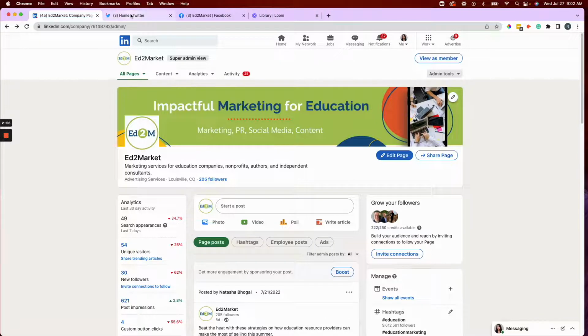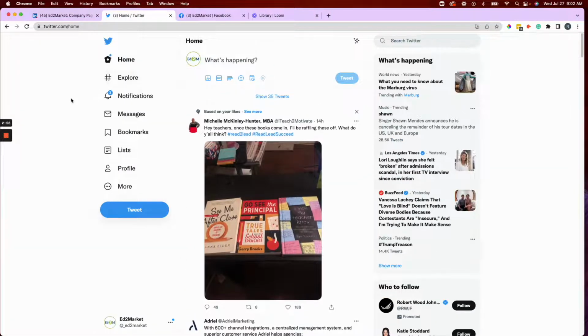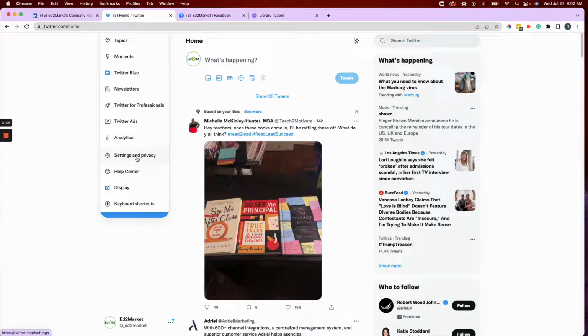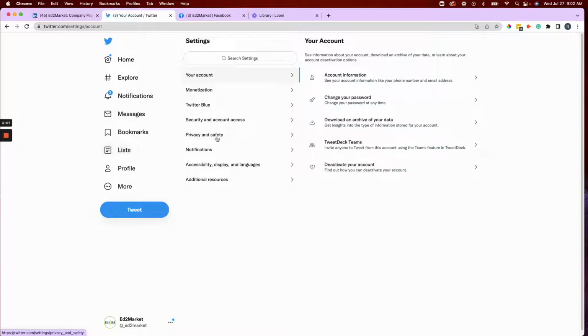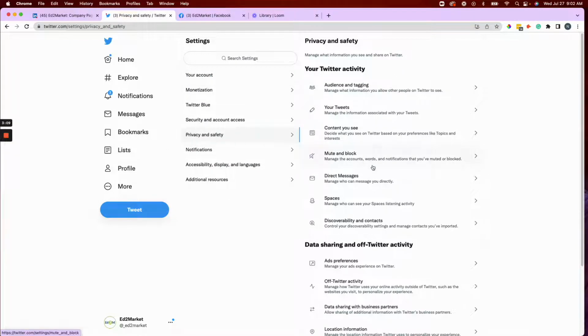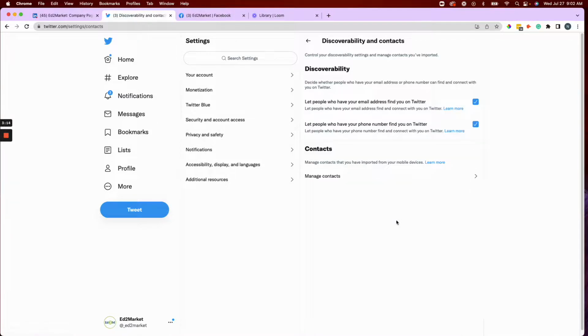And now I'm going to go to Twitter. This is the back end of Twitter. This is our Ed2Market Twitter account. To access this setting, you're going to go to More, Settings and Privacy, and then under Privacy and Safety, there is a section here for Discoverability and Contacts, and you're going to want to click on that. This is an example of something that I recommend the founder, the CEO, the person who is really leading the company, to do. And essentially you're going to give Twitter access to your contacts.